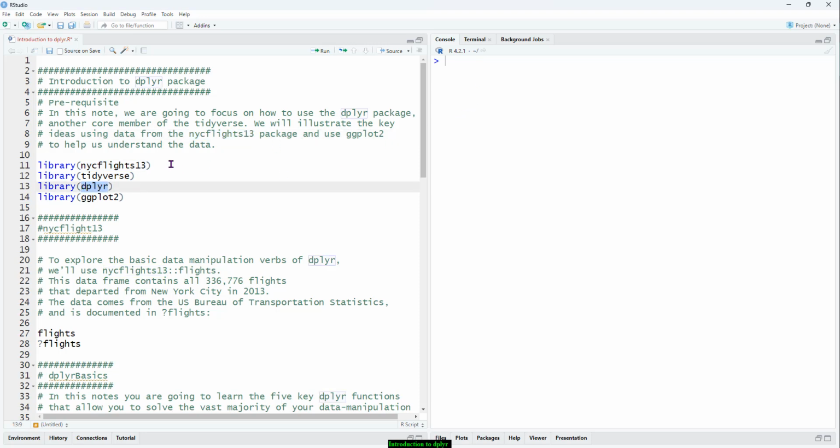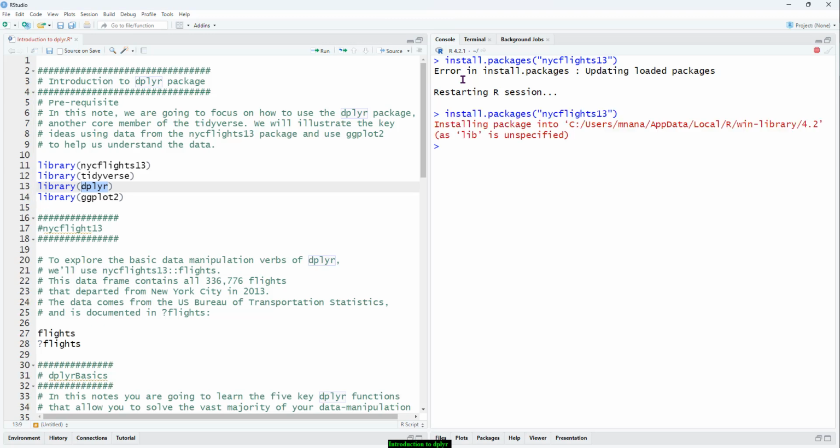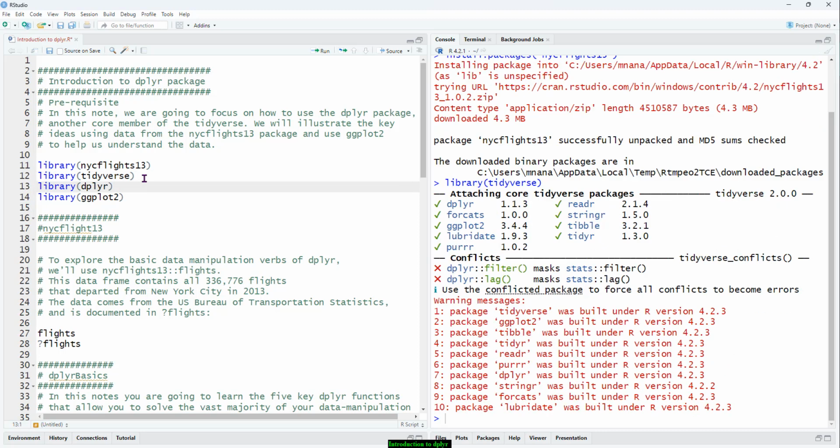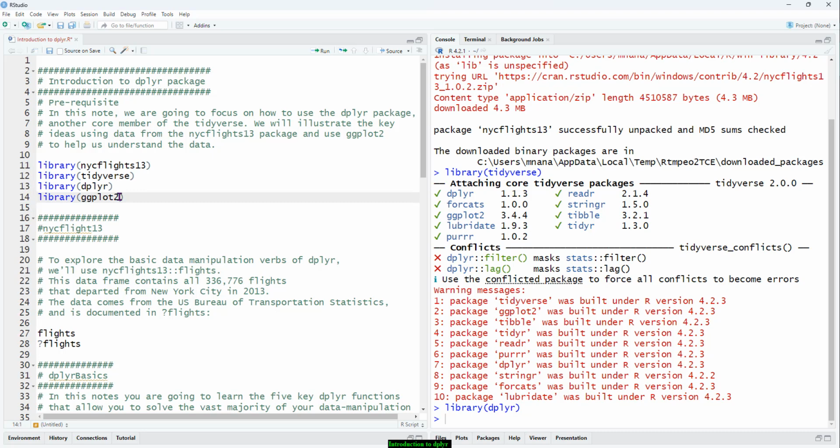So the first thing to do is you need to install the nycflights13 package. This is a package, so we're going to use the dataset in this package, which is flights. So the first step, you need to install the package, right? And then of course you need to have the tidyverse package, and then the dplyr package.